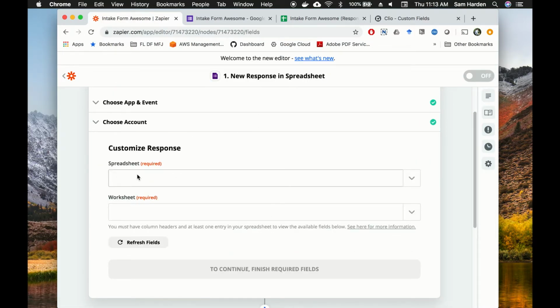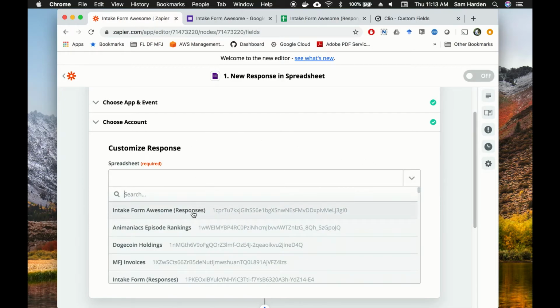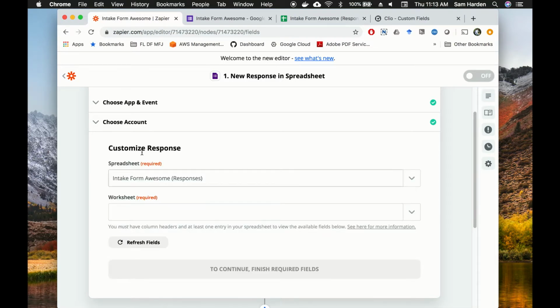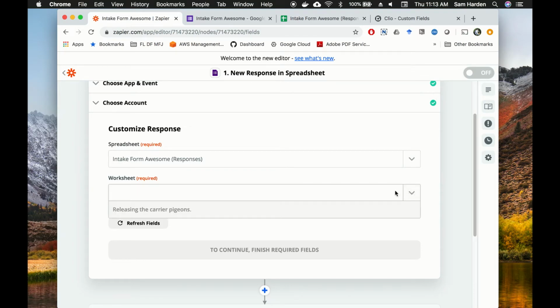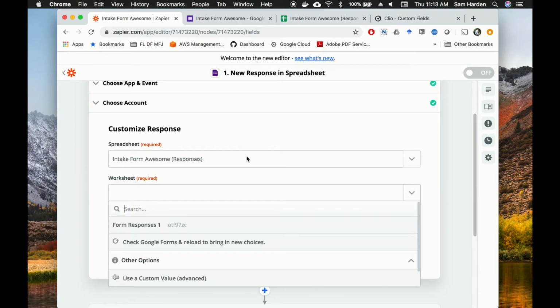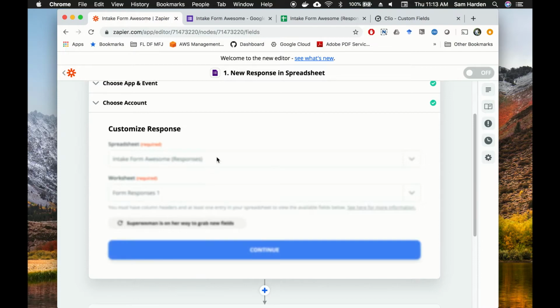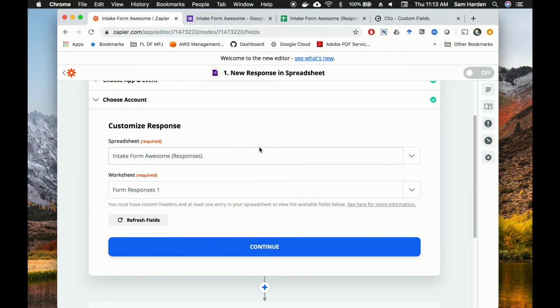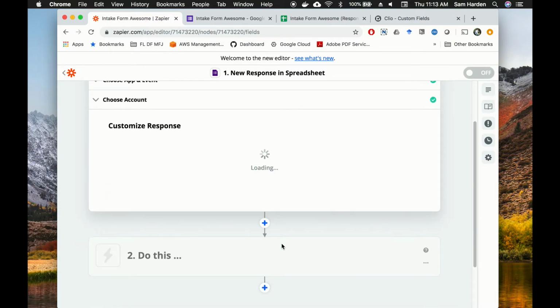And then it's going to ask us what spreadsheet do we want it to connect to. You'll remember that we created the spreadsheet for intake form awesome, so that is where that comes in. So it's going to look for what spreadsheets we have. We don't want Animaniacs episode rankings. We want intake form awesome responses. And the worksheet is, there's just one, so it should be the default one. Form responses 1.